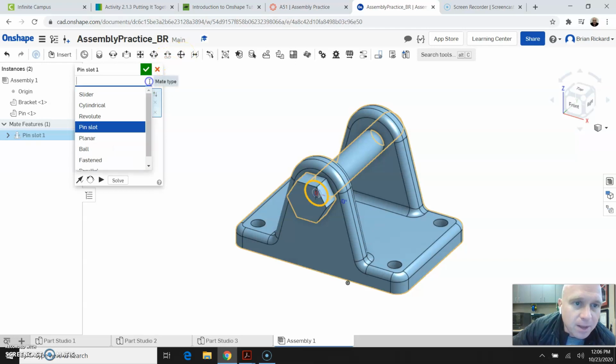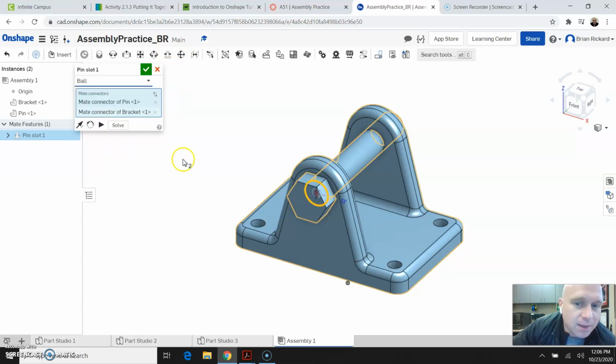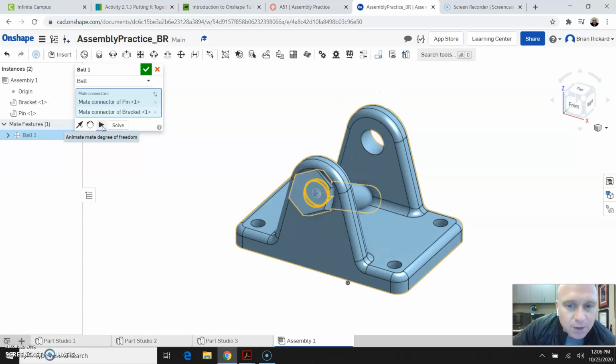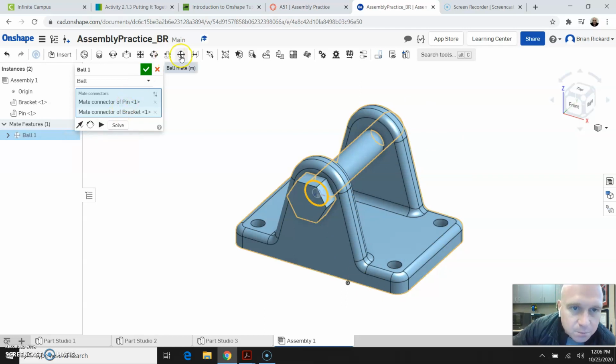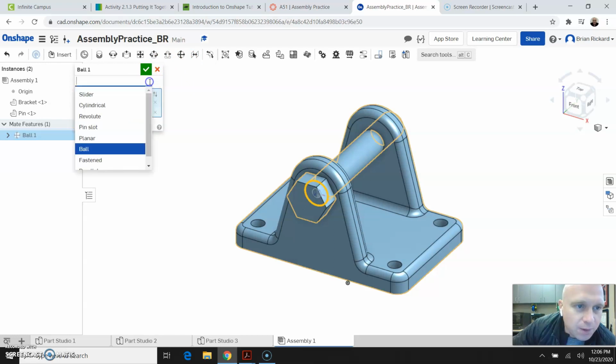Next one we have is the ball mate. So I'll go ahead and select that one. And again, I'll hit play to see what that looks like. And so basically what this one has done is it's put those 2 center points where they're connected. It has put those 2 things together. And so we can rotate around those points, but the rest of it is fixed. And so all it can do is rotate around. And so those are the basic mate constraints that we will utilize within Onshape.